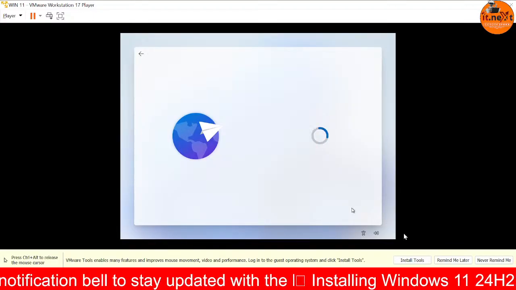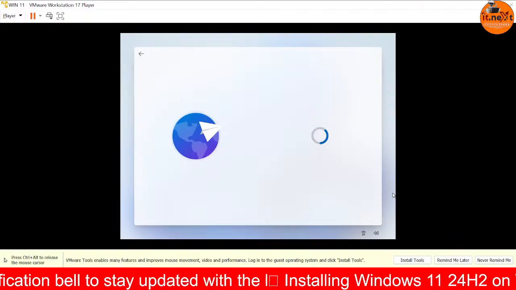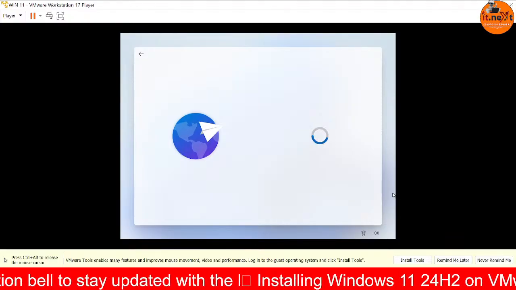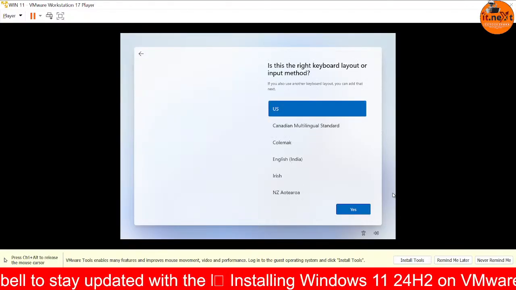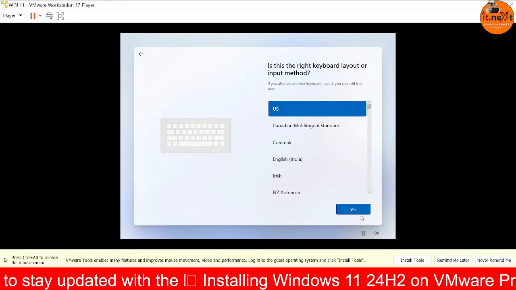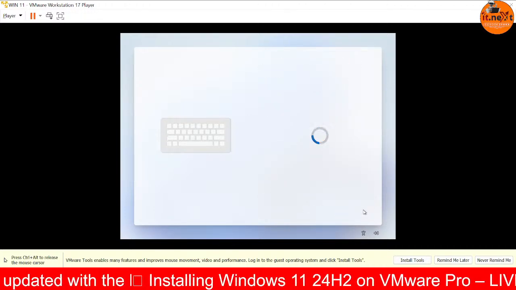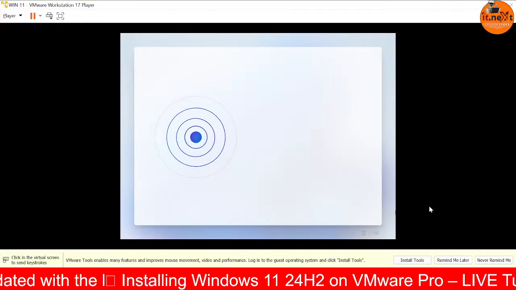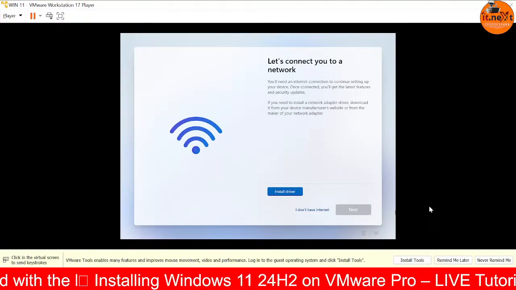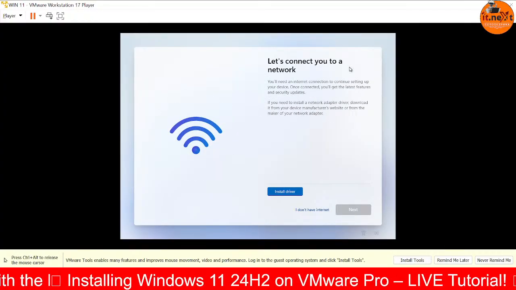Okay, after clicking on yes, let us wait for another page. As you can see, our US is selected. Just click on yes, click on skip, and I will see this second option, and boom, here you can see let us connect you to your network again.